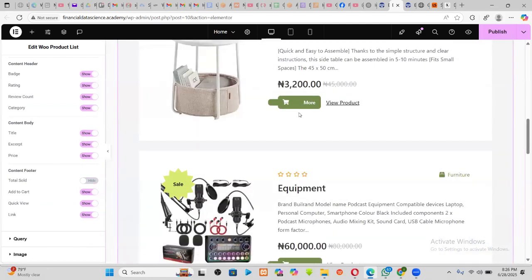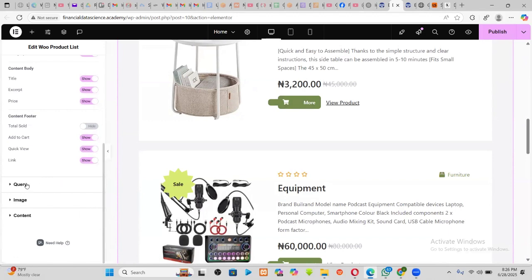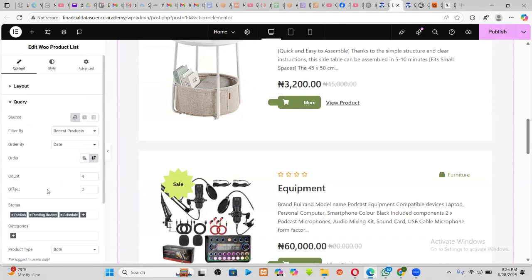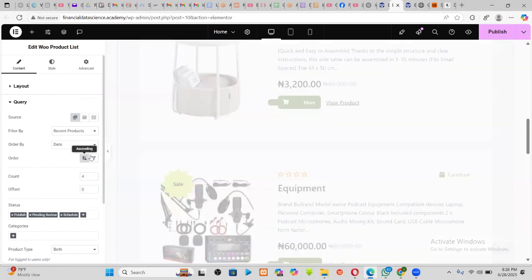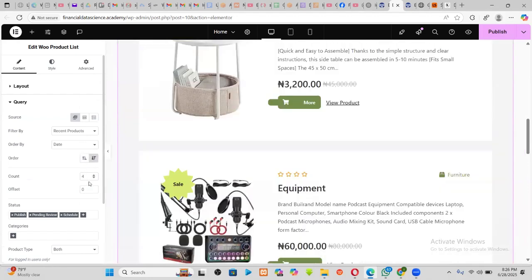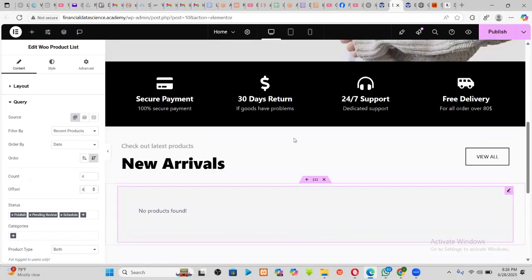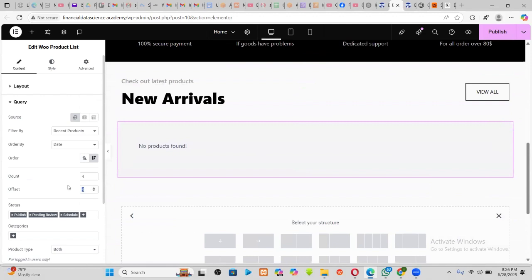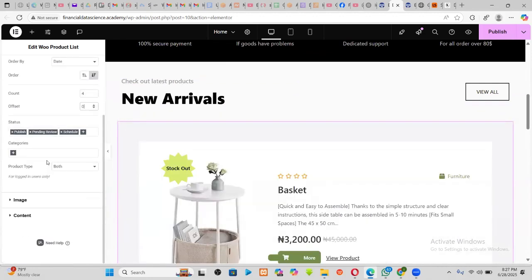Add to cart, so you can allow it to show here. So this is actually nice. But their setup, I'm trying to see how we can work on the setup, ascending and descending order. So let's see for it. Okay.